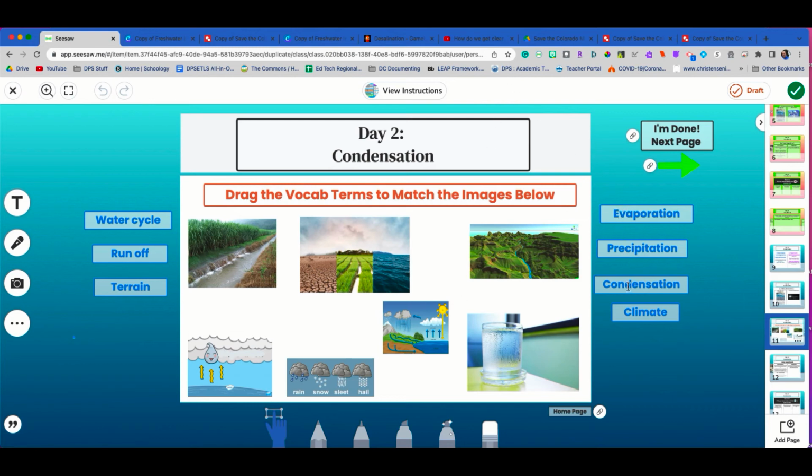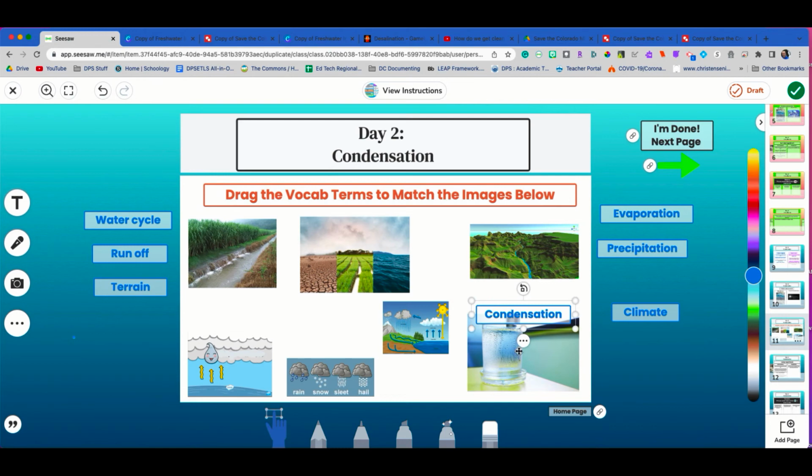So they can come on here and say condensation. That's what's happening on this cup right here. And they can say water cycle. Oh, that's this diagram here that we have. And then runoff, where I can see this field is flooding, so I can do that. So they're just using the vocab with the images.